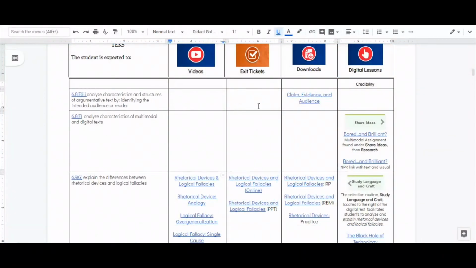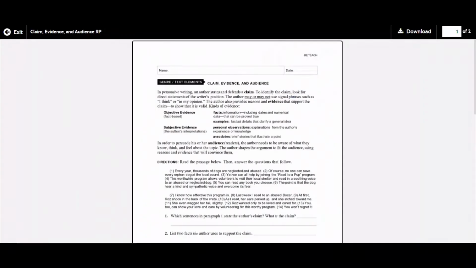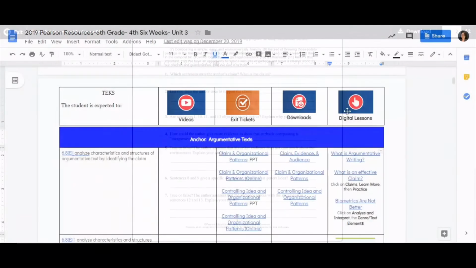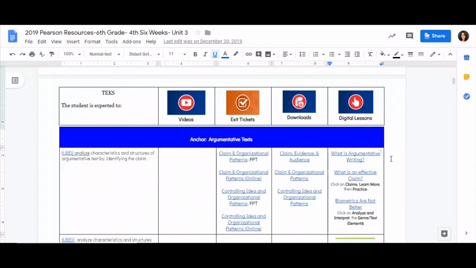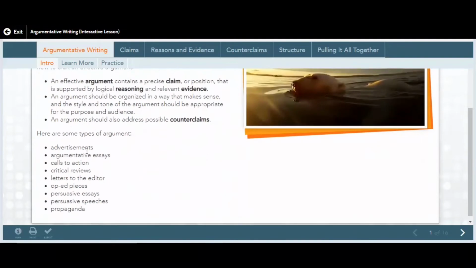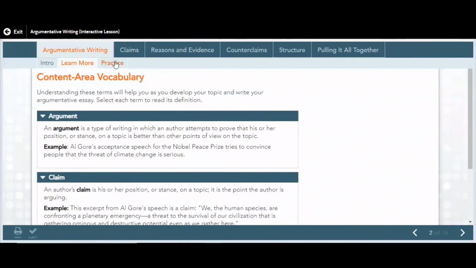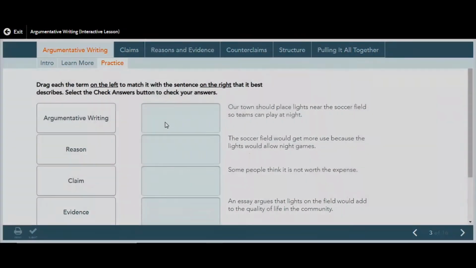You can easily find exit tickets related to the standard you are teaching, either in an online or PowerPoint format. The Download section has printable, reteach, and practice assignments, as well as graphic organizers. The Digital Lessons section has links to interactive lessons. For example, this one is an argumentative writing. Students will be introduced to the topic, they can learn more about the topic, and then they can practice what they've learned.